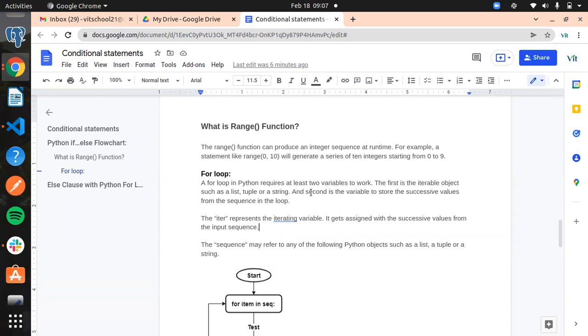A for loop in Python requires at least two variables to work, and the first variable is an iterable object. An iterable object means nothing but a sequence. We already saw that a range gives you a sequence, so that is an iterable object. If we are able to iterate over that sequence and get element by element, we call that an iterable object. That is nothing but a sequence.